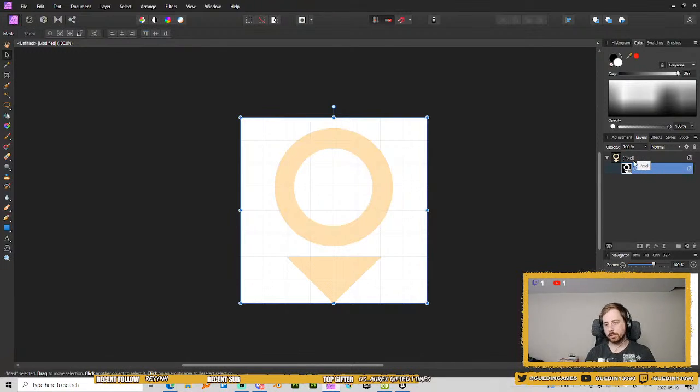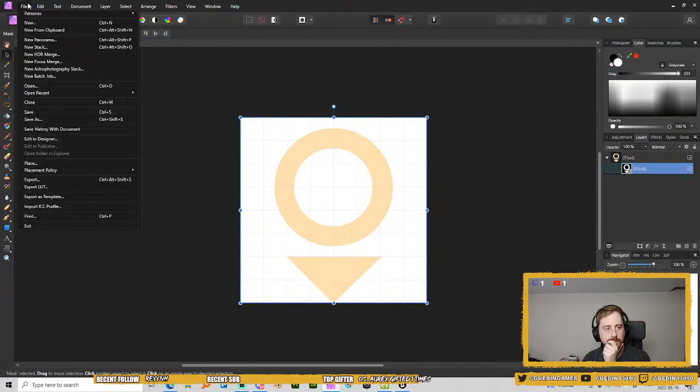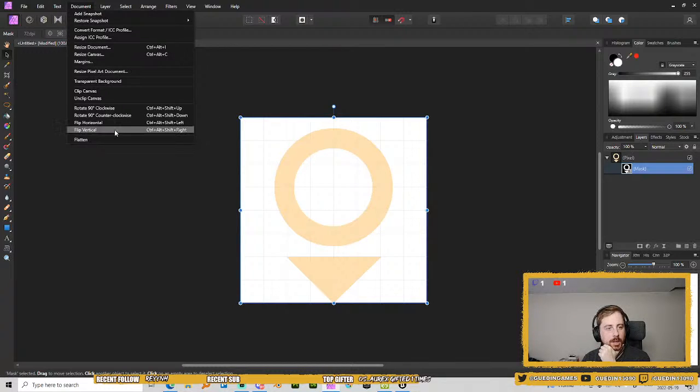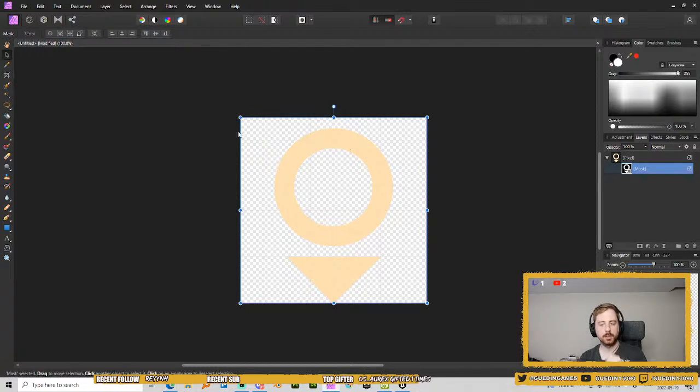Why is the background not transparent? Transparent background. I should have put that. Can I change the transparent background? Here we go. Cool. All right.